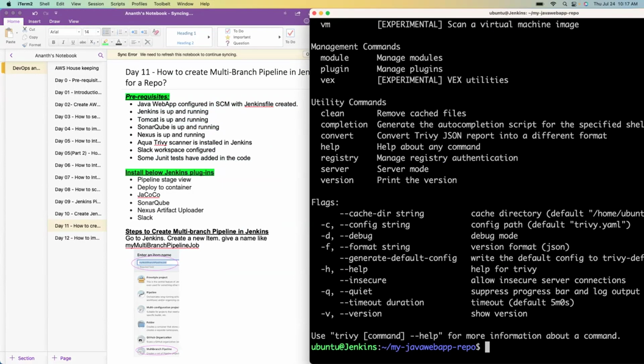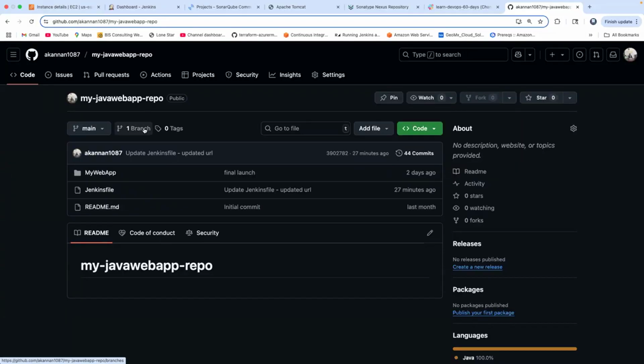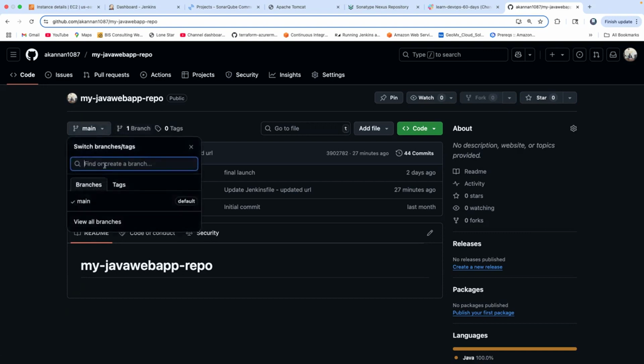So we are using the same setup with which we have already implemented scripted pipeline and declarative pipeline. Now let's go ahead and implement multi-branch pipeline for the Java web app that we have already configured in GitHub. So go to GitHub. If you look at this repository, it has only one branch, isn't it? Now let's create a few more branches, because we are simulating a parallel development model, right? So let me go ahead and create a few more branches.